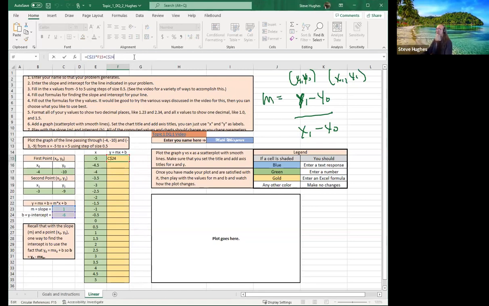All right, let's go back here and see what I did. C23 times F15. All right, let's go back here. E15, there we go. And there we go. So once again, let's see the formula.